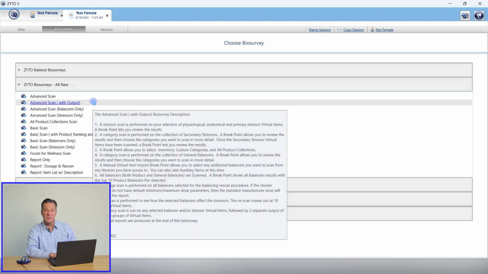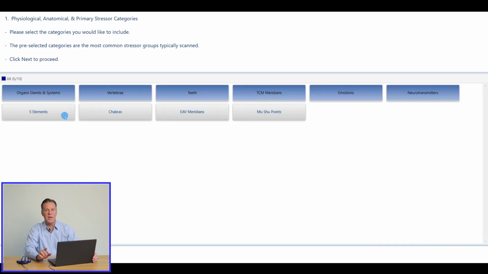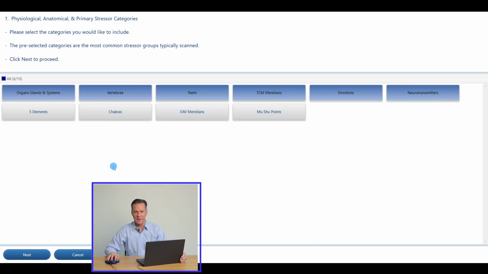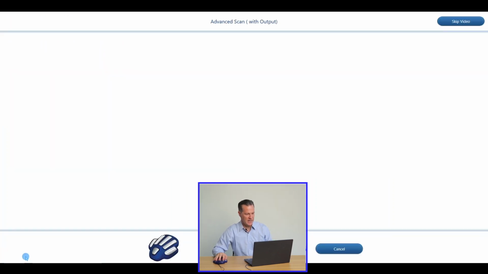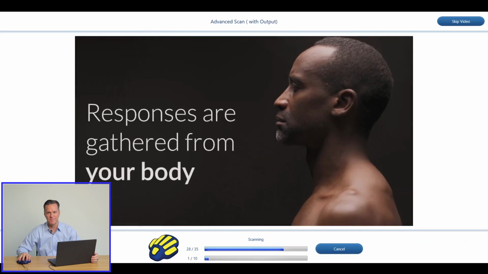So I'll select and start the biosurvey, and before it begins, we have some options to select from at this breakpoint. You can just unselect anything you don't want to include, or add anything else that isn't pre-selected. But for this, I'm going to go ahead and move forward with this selection. Now at this point, the person will put their hand on the cradle like this, then you select Next. And now it's scanning all those virtual items.